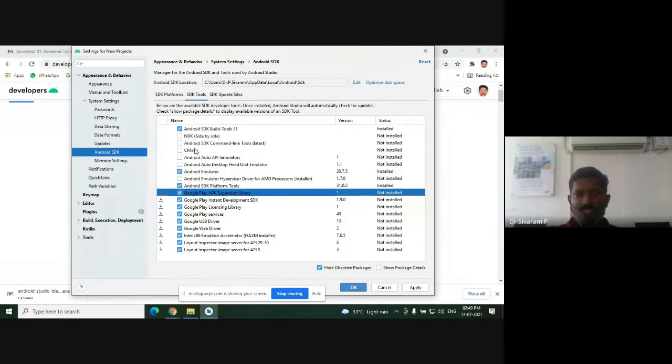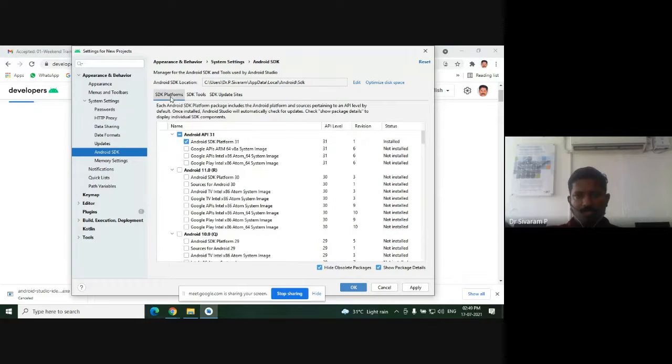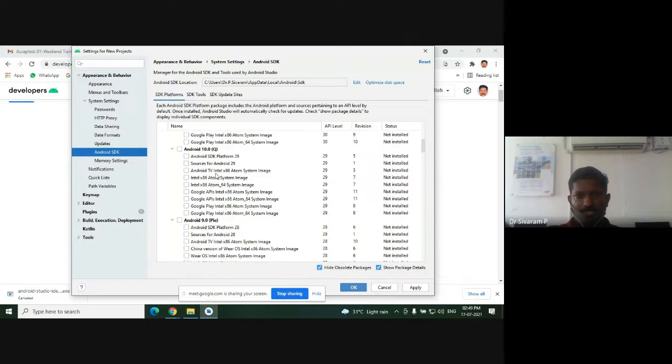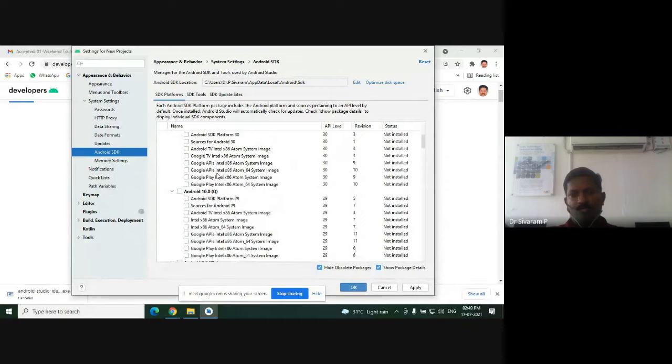CMake and NDK are the native development kit, that is native language development kit. For the C++ development, we can use it. At this place, CMake and NDK is unnecessary. I'm using this Android SDK command line tools. By selection of all these things, along with, as for the image, we are in the image in the sense AVD manager, we will discuss.